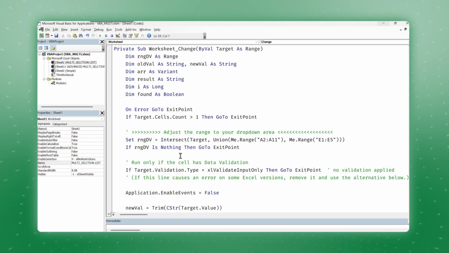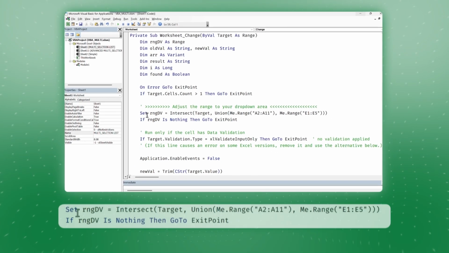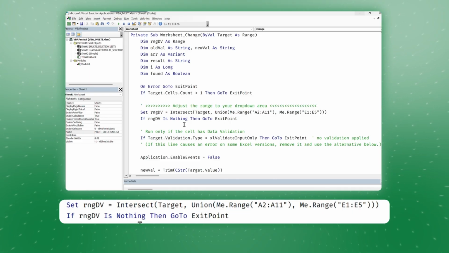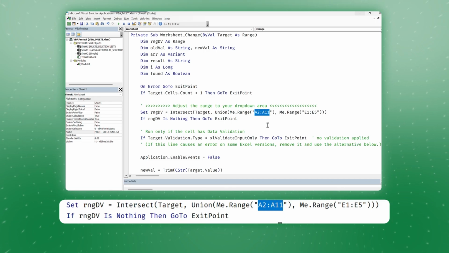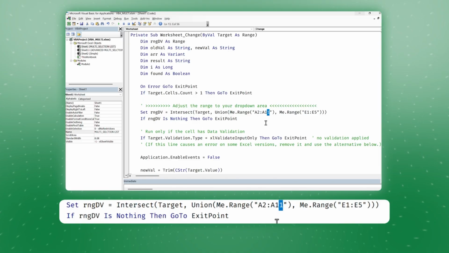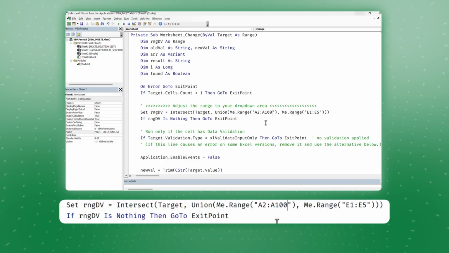And if you want to change anything in this code, let's say you want to change the range where you want to have the multi-select drop-down list, you just need to make changes in this particular line. And I already have this comment here that says adjust the range to your drop-down area. So when I say A2 to A11, that means I'm defining that range of cells where I want to have the multiple selection drop-downs. So all the drop-downs in this range will be multi-selection drop-downs. Let's say if I want to have A1 to A100, it will be A100 here, A2 to A100. Now, this is the line that you need to change in your code.